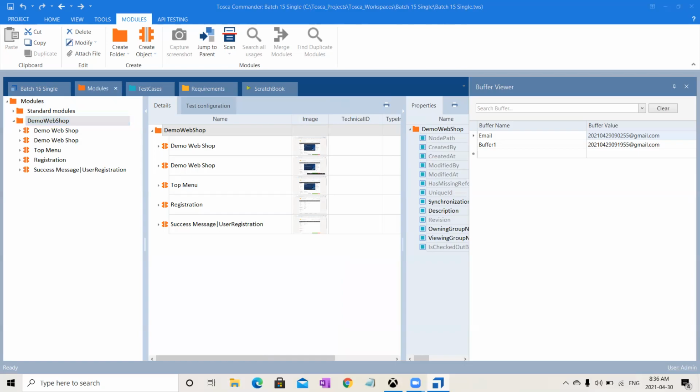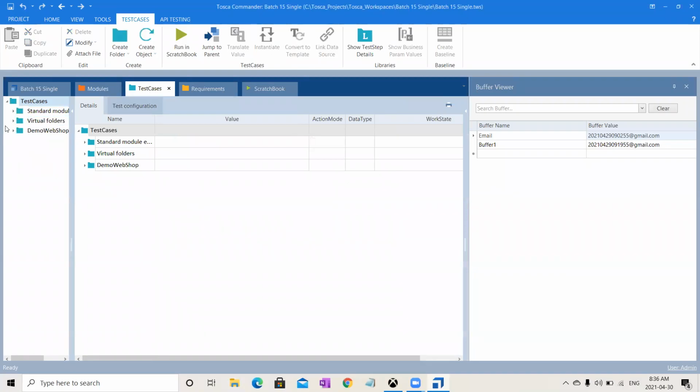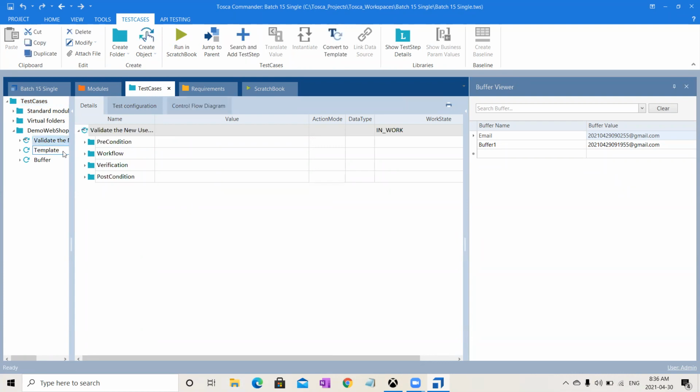Yeah, any other questions? Okay, so yesterday we discussed some of the internal functions in Tosca, and we also came to know what buffers are and how we create them. So today let's see some other functions.